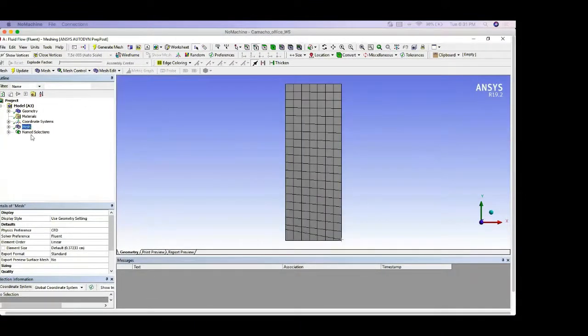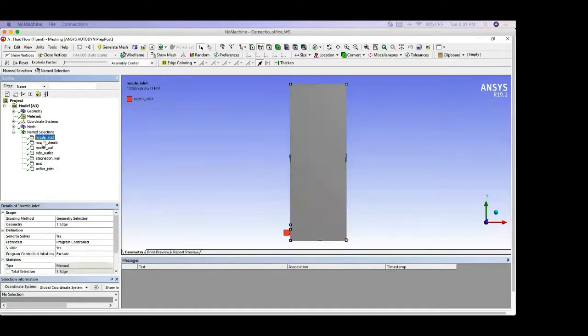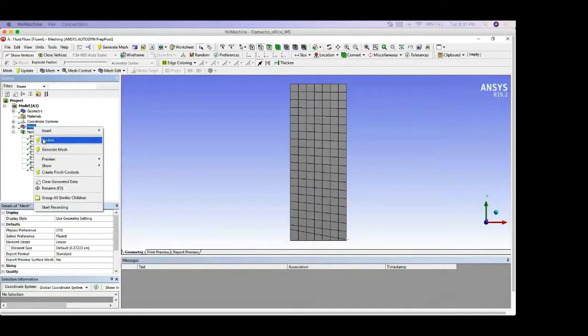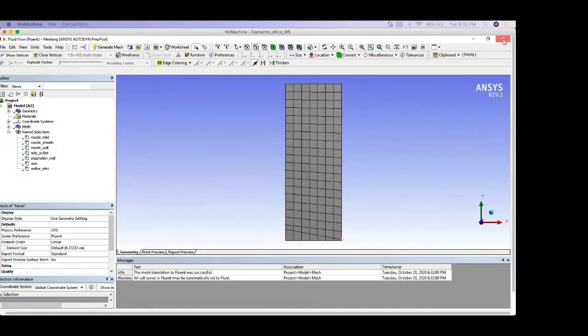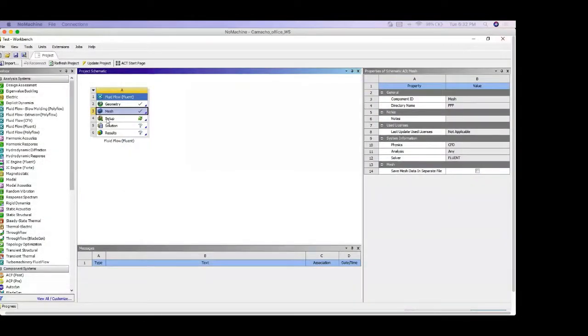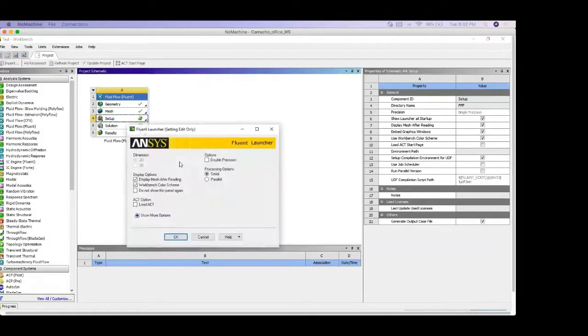And with the new name selections, I'm going to update the mesh so that it can get imported into Fluent. If everything goes well, you get a message saying the mesh translation to Fluent was successful, meaning that now you can access it in Fluent. Okay. And then now we head to Fluent. That is the setup portion of it where we define all our boundary conditions and start our calculation.